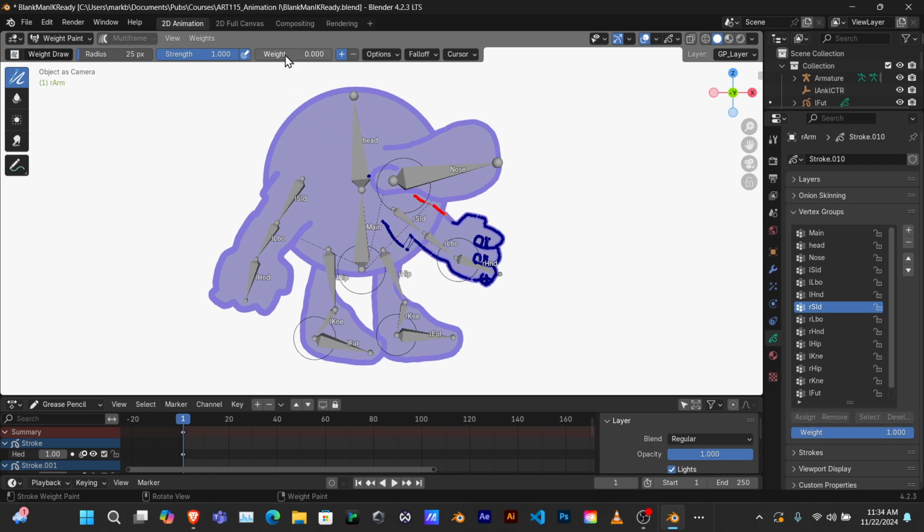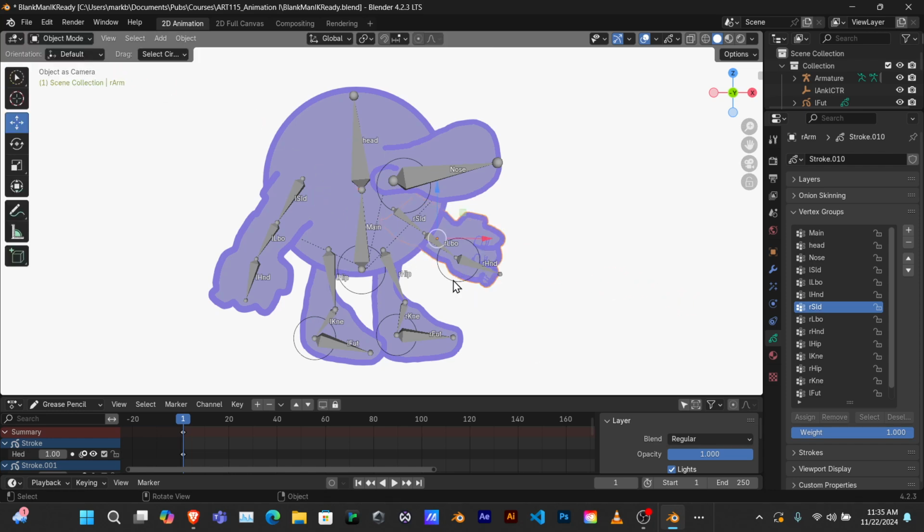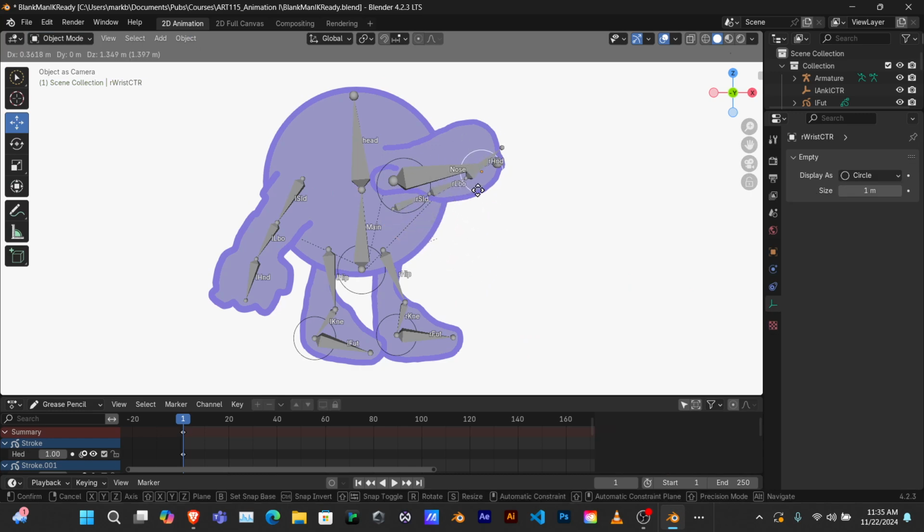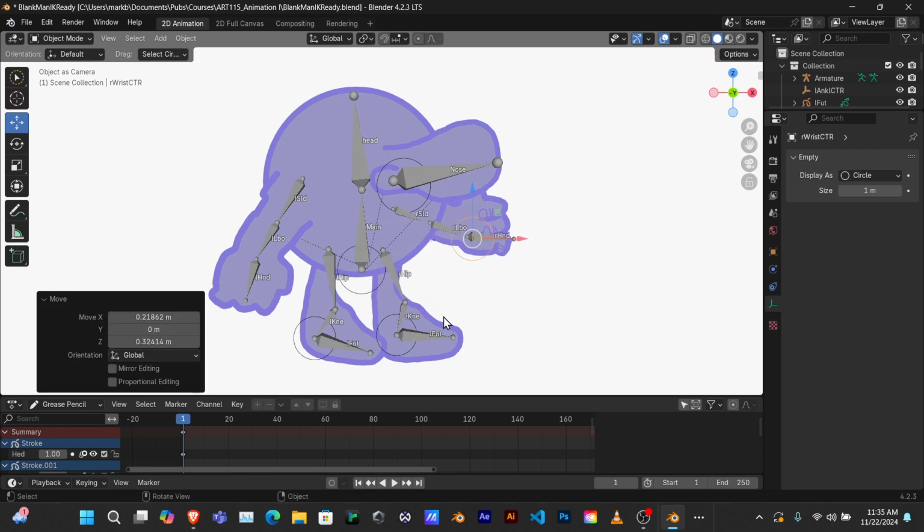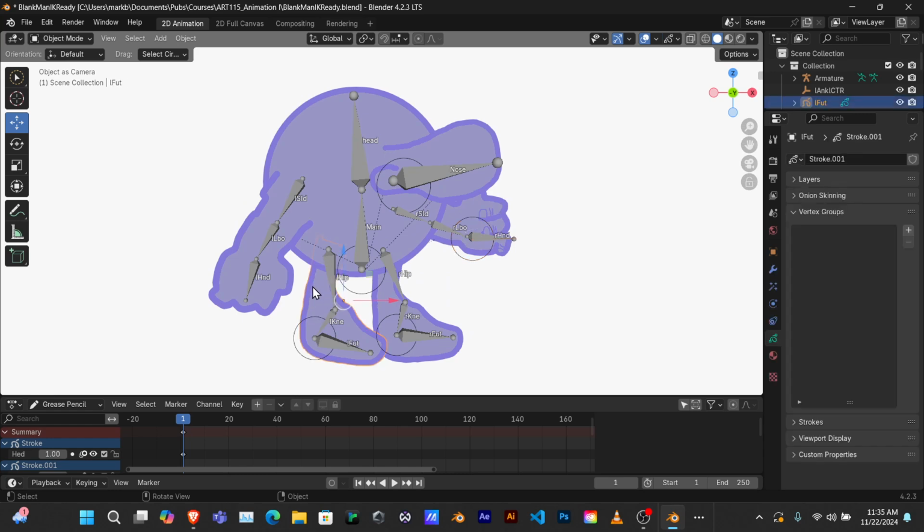So maybe it's the difference here somehow between... what is that? It's like one little vertex way over there. Strange. I've never seen that before. That may be helpful. I don't know what that might be. Really weird. But in object mode, grab, it looks fine, works well. Okay. I may have trouble with the feet, we'll see.